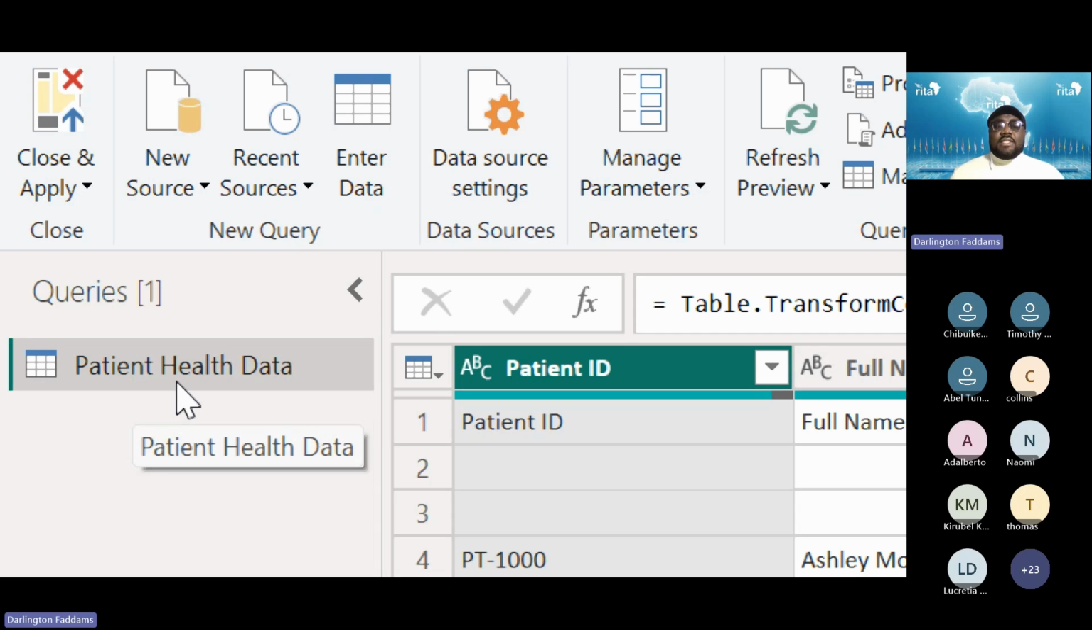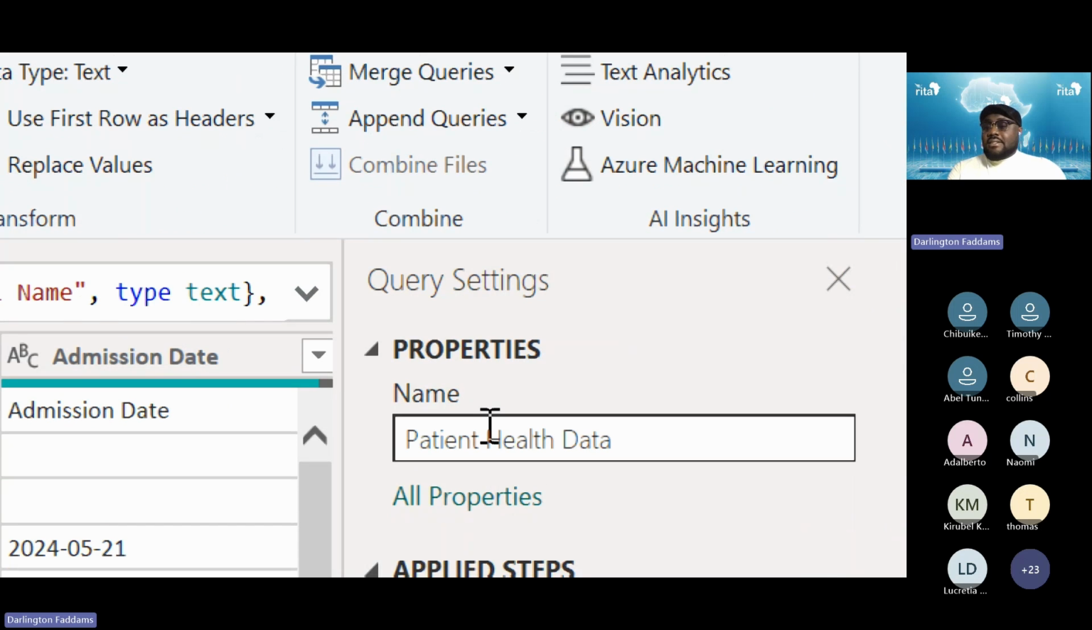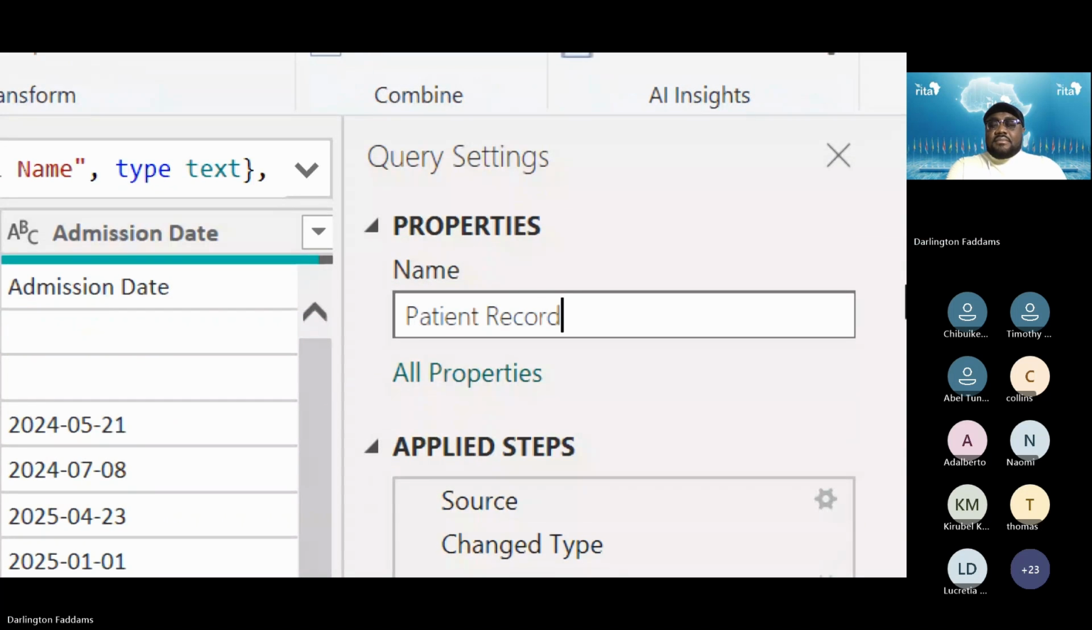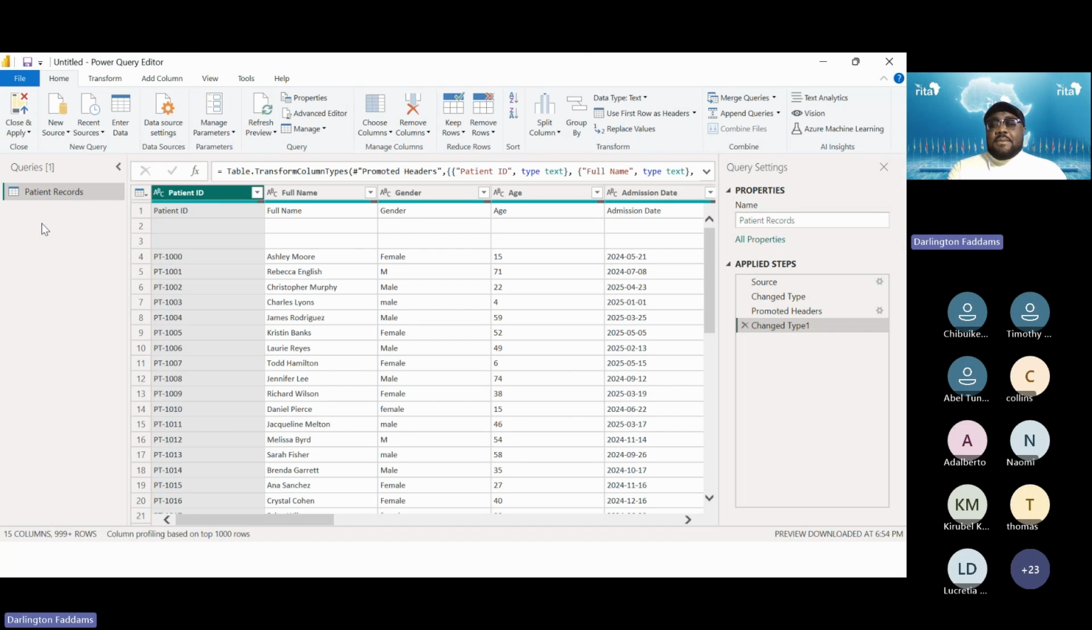So this is our data, and this data is, okay, patient records. All right, that's nice. Patient records. That's beautiful. Any other? But I think I'm going to go with patient records. So let's call this patient records. It sounds better. And we have it here. All right, I like it.